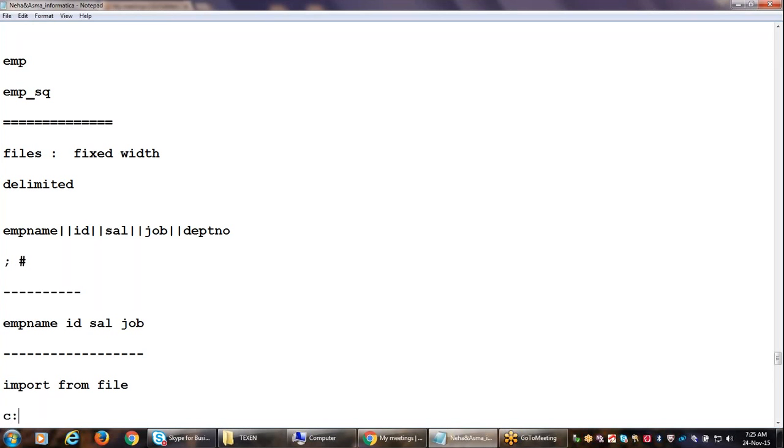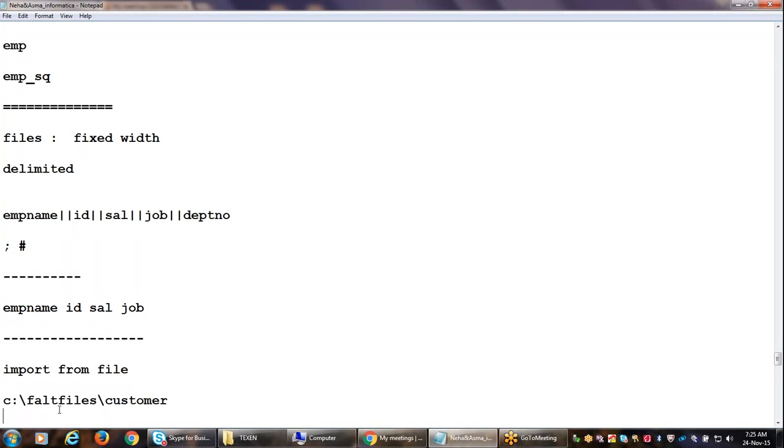For example, C colon, flat files, and then customer. This is a path, right? This is the path of that particular file. Now we have to give this particular path to that particular thing.